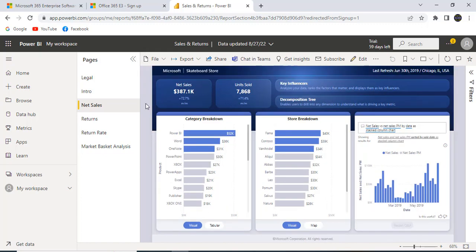So friends, this is how we can create this Power BI service account. By watching this video, you can understand very easily and you can create your own Power BI service free account.